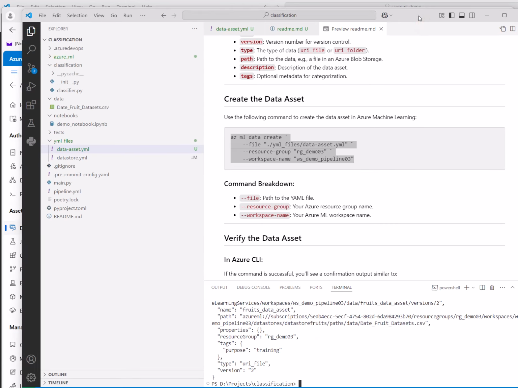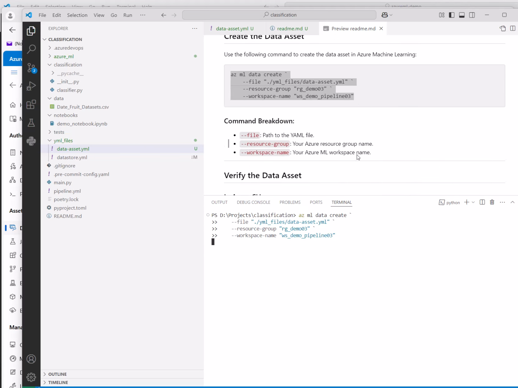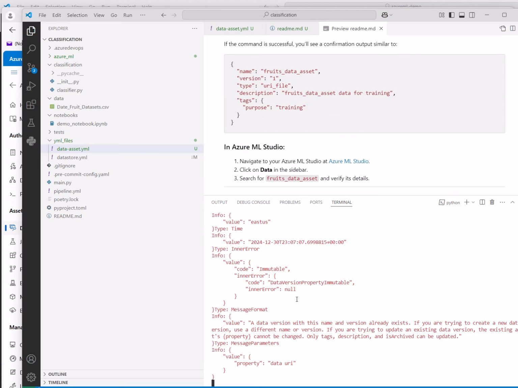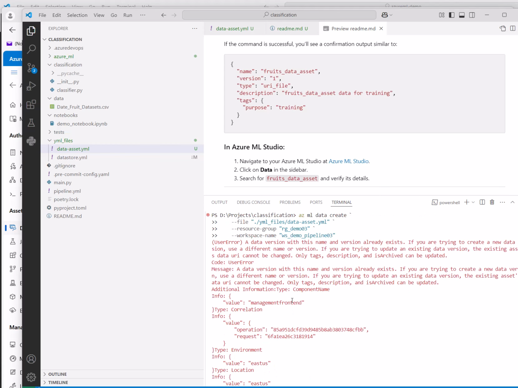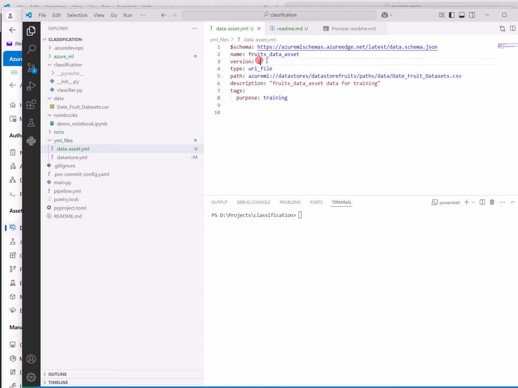Now let me show you what happens if I create it with the same version. Let's just try. Of course, we will have some exceptions; I'm expecting to see an error. Yes, you can see here: a data version with the name already exists. As I mentioned in the beginning, the data has to have a different version. Let me put 3 here. Oops, 3.